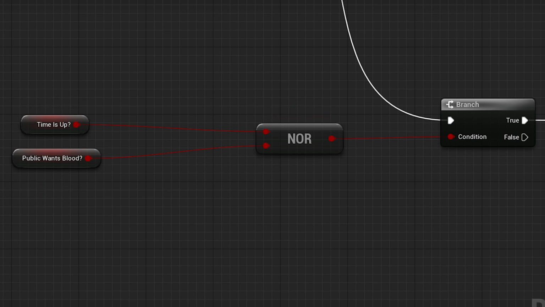Let's say first input value is true. Second input value is also true. So what kind of value NOR will return? True or false? Right, it's false. But what if both input values are false? Yes, it will return value true.